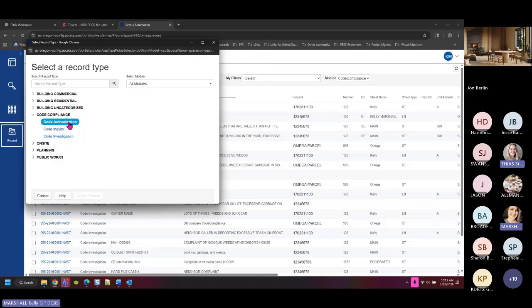The code authorization record is brand new, actually, so you guys are really benefiting from this. In fact, it's only a few months old. The code authorization record type allows you to establish some sort of approval for certain types of things that code compliance might monitor or manage, like temporary RV placement.